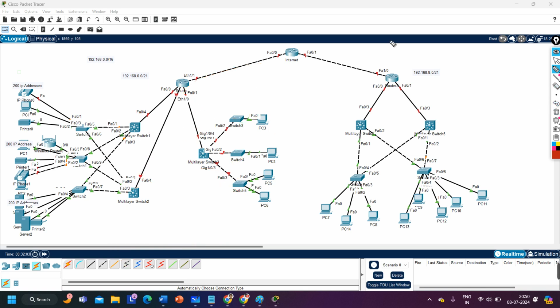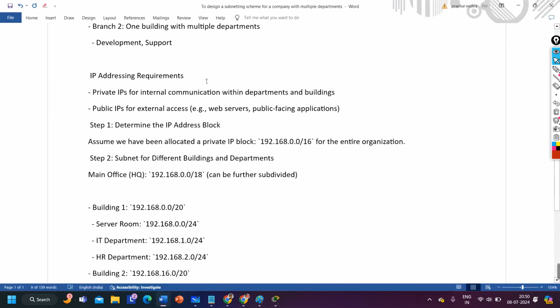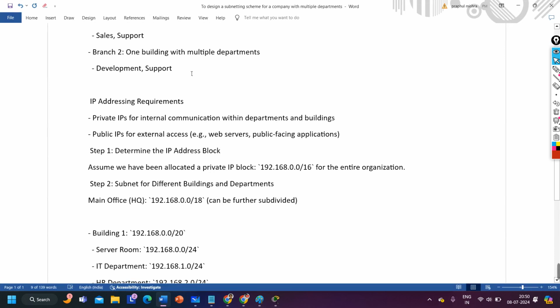Okay, so guys, this is not your topology. Your topology is this one. Here is the topology. According to this, you will design the topology in Packet Tracer and configure IP addresses on all the devices. Make sure you use the correct link, correct Ethernet type, correct IP addresses.